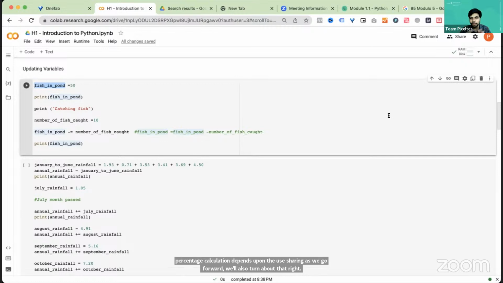When you divide it by 100, you will get the percentage that way also, right? And there are other functions which will be helpful in calculating the percentage. We'll cover that. It's a good question. Yes, Jyoti ma'am.